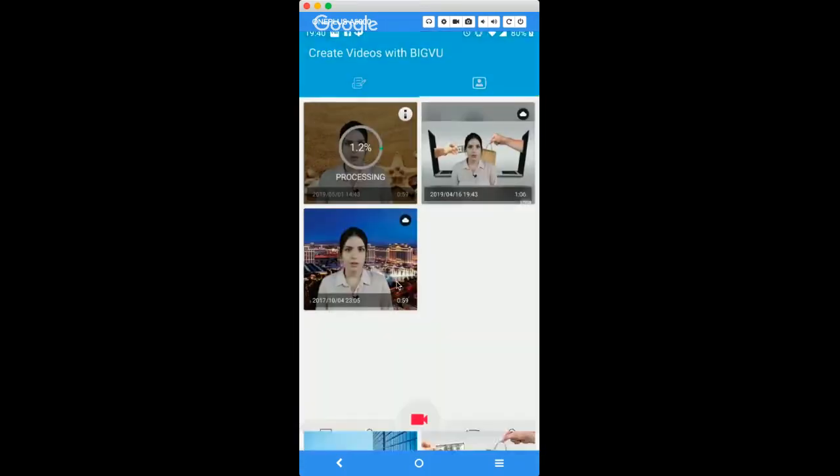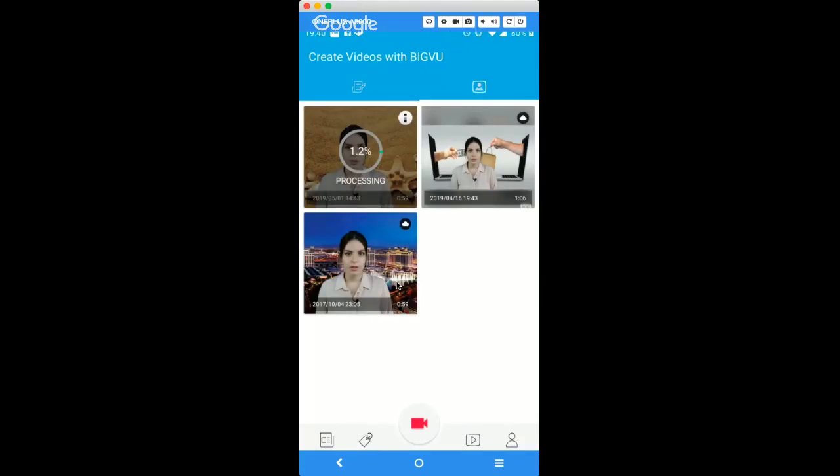So a key to a great background change is, first of all, you want to have your green screen cover the entire background. Second of all, you don't want to have any shadows. And lastly, you don't want any folds in your green screen.